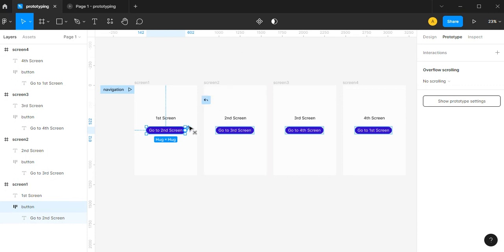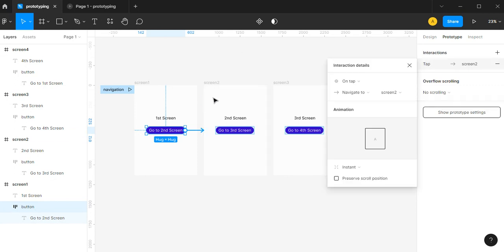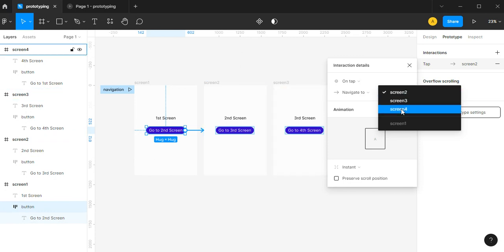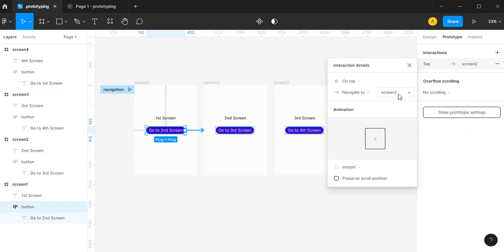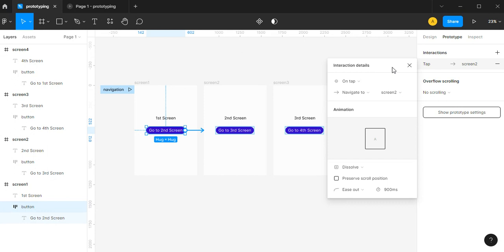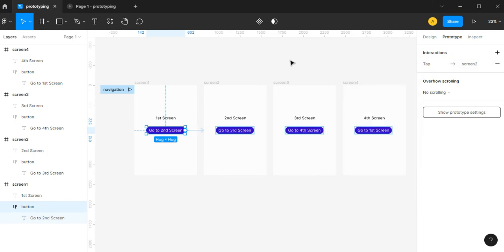So let's make an arrow from it and just attach it to the next frame. The trigger is on tap. That means the user will click on this button and then it will navigate to which screen. Remember, it shows three options. You want to navigate to the third screen, the fourth screen, but you want to navigate to the second screen only. So that's what we will choose, and then we will choose our dissolve animation, and we will just close it.